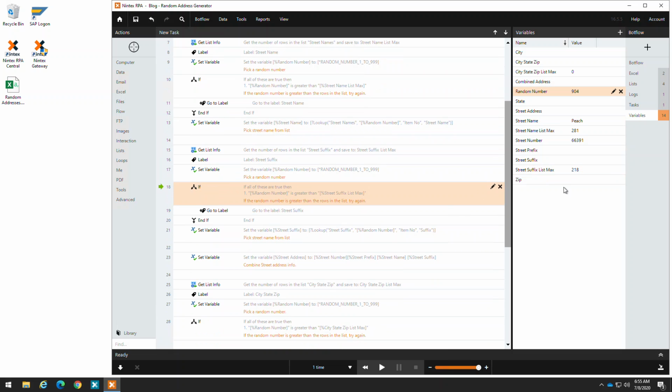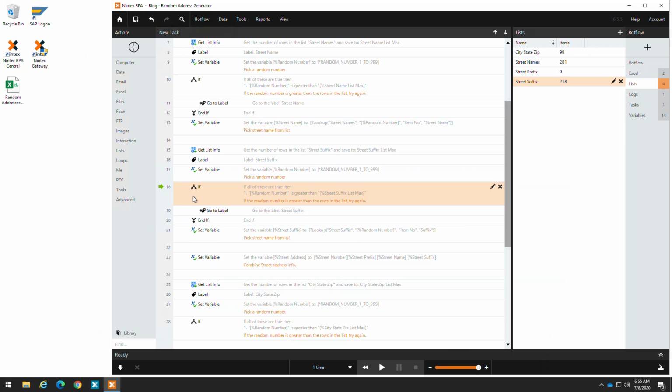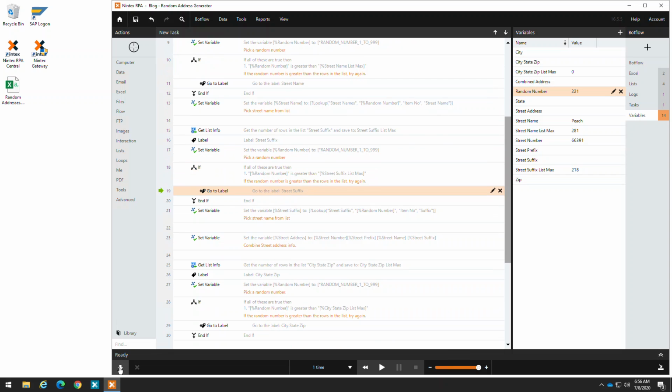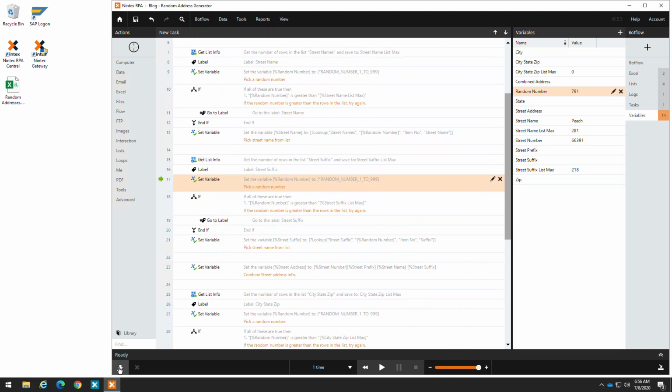Same idea here. There's 218 items in that suffix list. Again, I think I went to the USPS site and found a list of all these suffixes. Again, things like drive, street, avenue. I just wanted to be thorough. This could of course be a lot shorter, but I like to be thorough when I do things. So there's that. And again, same idea. It'll pick a random number, check to make sure that the number is within the acceptable range, and then basically keep trying until it is.